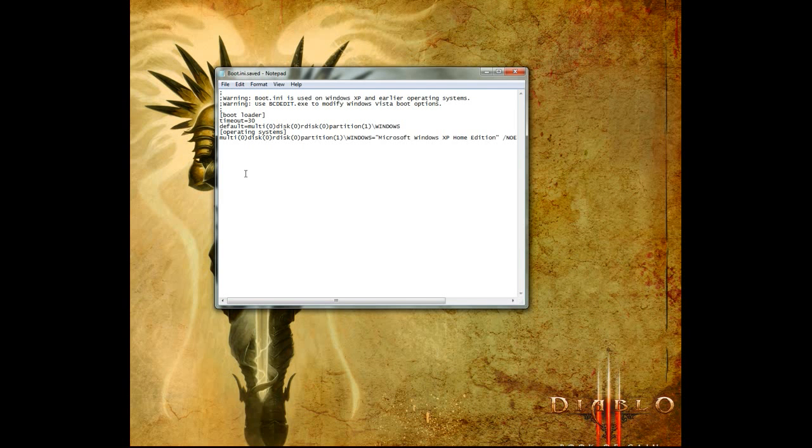The multi(0) here is just telling it to use the first drive controller. It kind of narrows down as it goes. The disk is only used with old SCSI hard drives. The rdisk is used for the first hard drive. The partition is the first. It's saying that this Windows is on the first partition of the hard drive. Now, if I had more operating systems, it would say partition 2 here, and then it gives the path of the Windows, so \Windows equals Microsoft Windows XP Home Edition, and then gives a couple of switches.